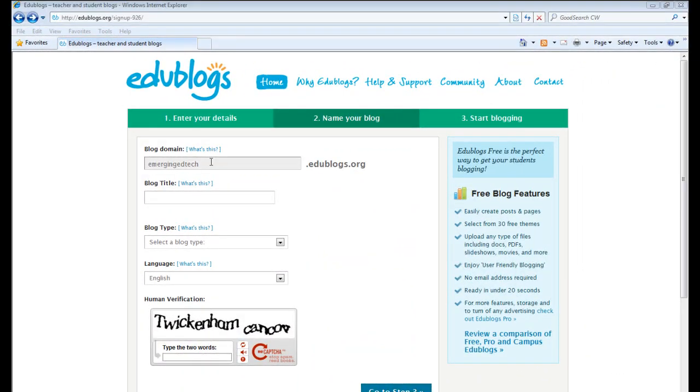Okay, so on the next screen you'll see that by default the URL or address for your new blog will be the username that you just used on the previous page, .edublogs.org. You can change that. You can try something else if you want, and when you get to the bottom of this screen and click go on to step 3, you will be informed if that alternative prefix for the URL is available to you. I'm going to change mine because I know I've used EmergingEdTech before as I first learned about Edublogs. So I'm going to try something slightly different.